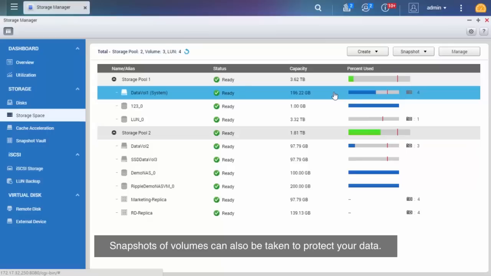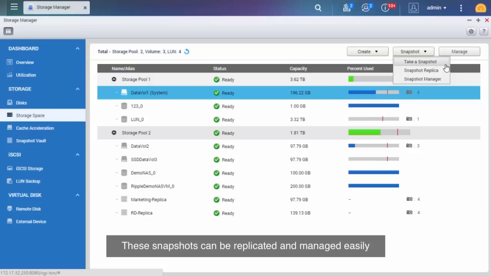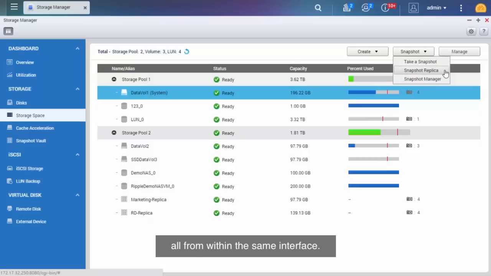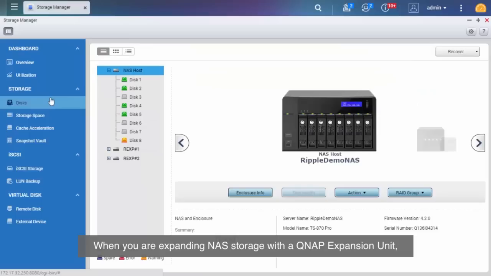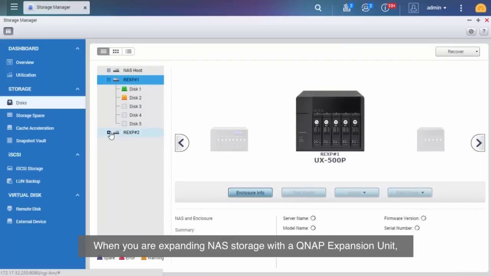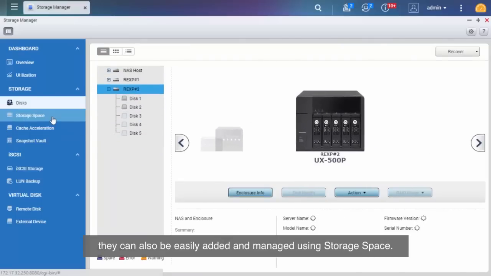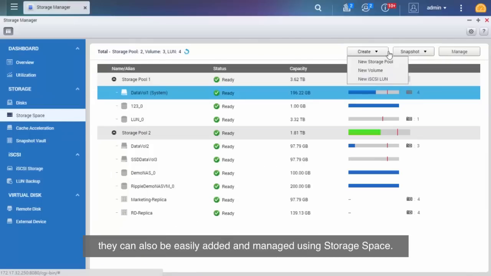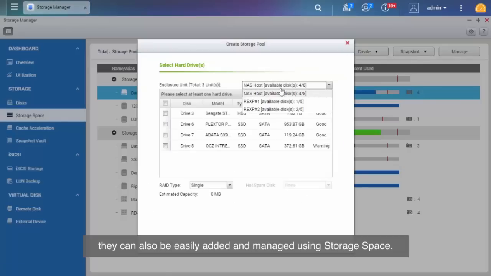Snapshots of volumes can also be taken to protect your data. These snapshots can be replicated and managed easily, all from within the same interface. When you are expanding NAS storage with a QNAP expansion unit, they can also be easily added and managed using storage space.